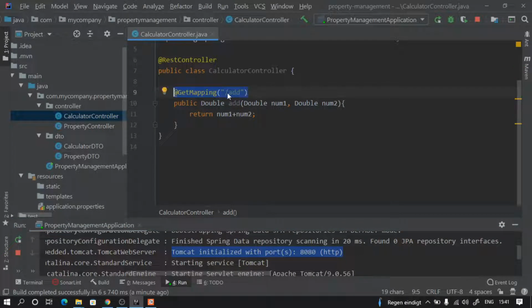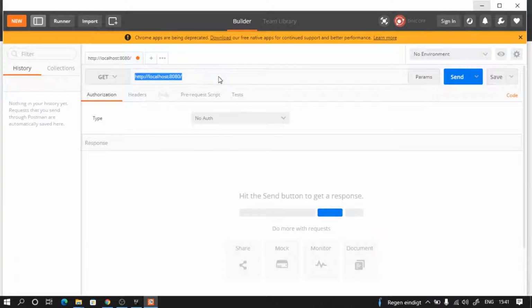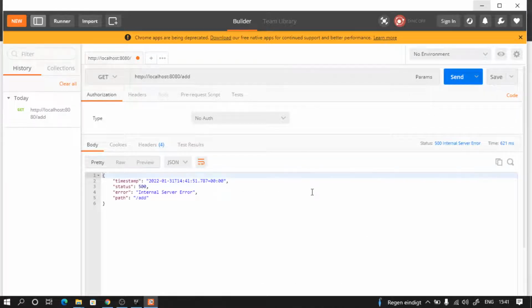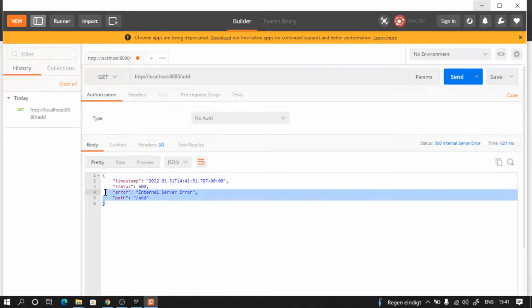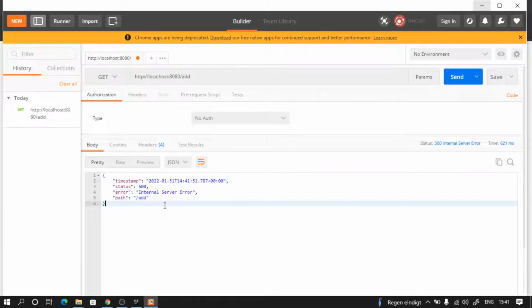So I would like to call add. So let me see. So I will say add add. That's the mapping, add add. Let me try to hit. So what happens? I get an error. It says internal server error.